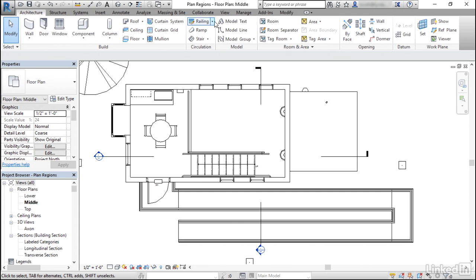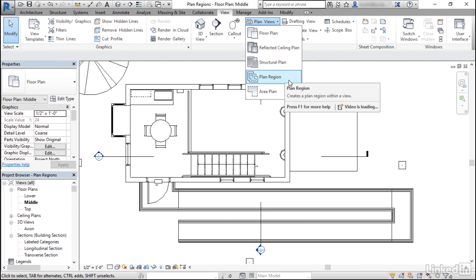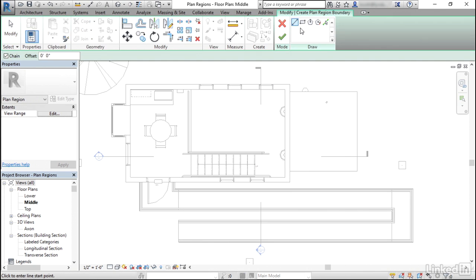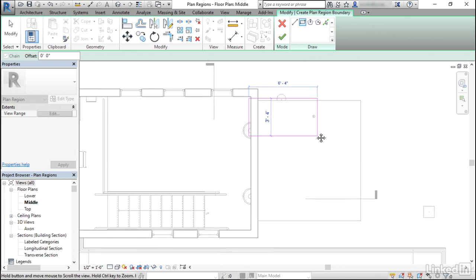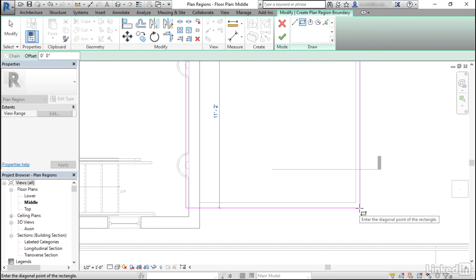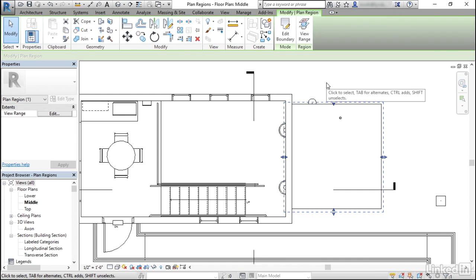So if I go to the View tab, here on the Create panel, I'll click the Plan Views drop-down, and I want to choose Plan Region from that menu. This will give me some draw shapes over here, and I'll use a simple rectangle for this purpose. And what I want to do is zoom in close enough that I can sneak the corner of the rectangle in here and then do the same thing and get it to surround the roof right there. So there's the shape of my plan region. It does need to be an enclosed shape, and I'll click Finish to complete that shape.